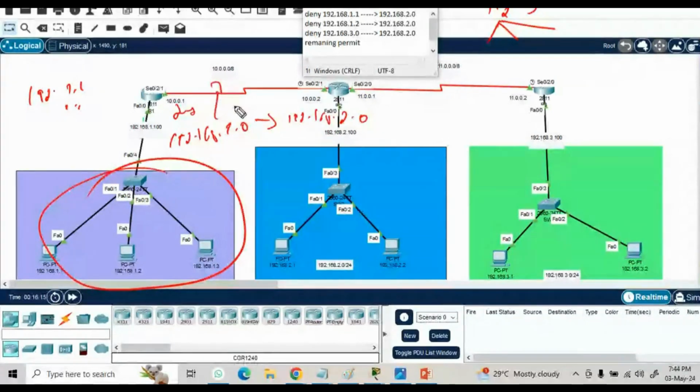But in extended ACL, what will happen? You are doing the extra thing. It checks the source IP address, destination IP address, and the port. The standard ACL only checks the source, because the standard ACL was the first one they introduced. Because of all these disadvantages, they moved into the concept called extended ACL.